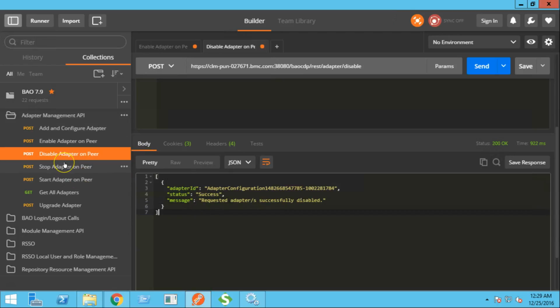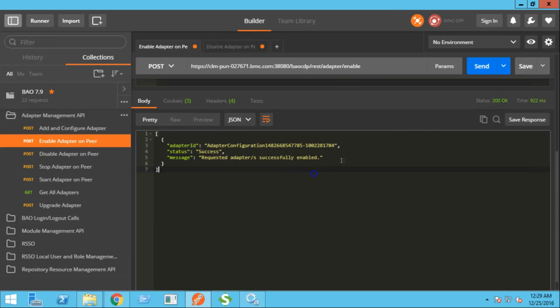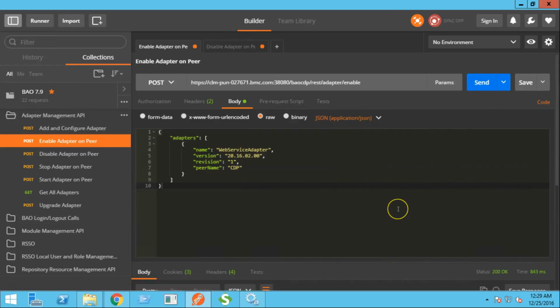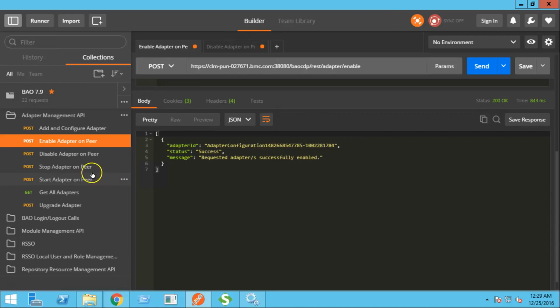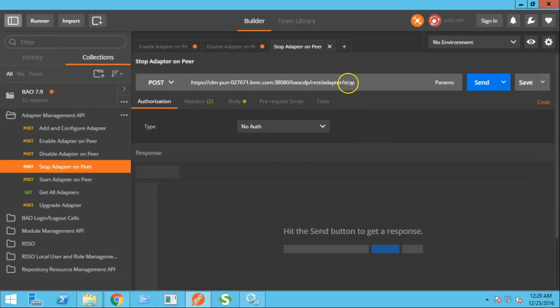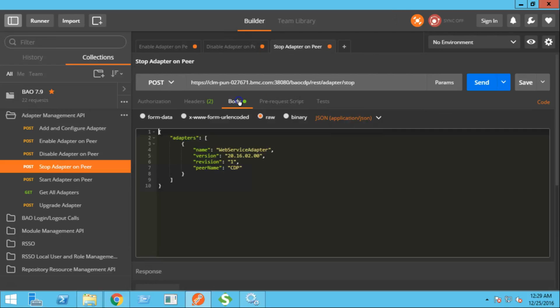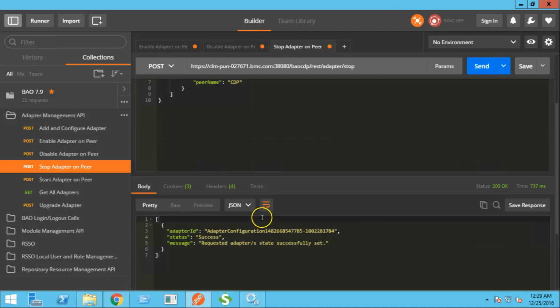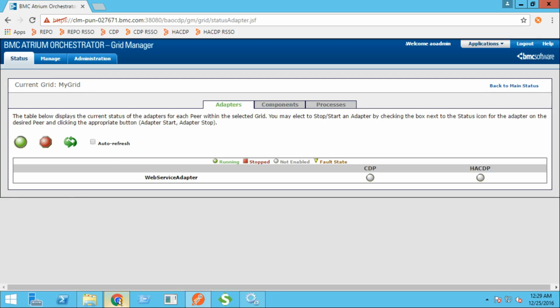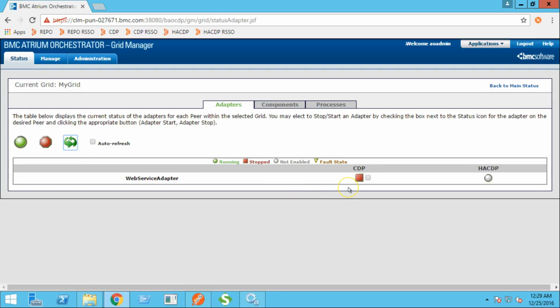Next, we'll try the start and stop operation. Before that, let's re-enable this adapter. It's now successful. Let's try to stop this adapter now. This is the REST URL for stopping the adapter. The operation is POST. We need to provide the content type and authentication token and the name of the adapter along with the revision and version. And lastly, the peer name on which we wish to stop this adapter. Click send. The request was successful. Let's validate. The adapter is now in stop state.